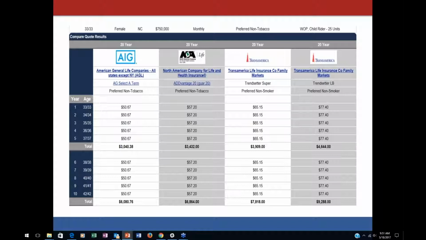So on our quote tool, when you see the 2 different Trans-Americas, you always want to make sure you're leaning with the Trans-America Family Markets. That again is the one that your contract through Messer will be tied to.